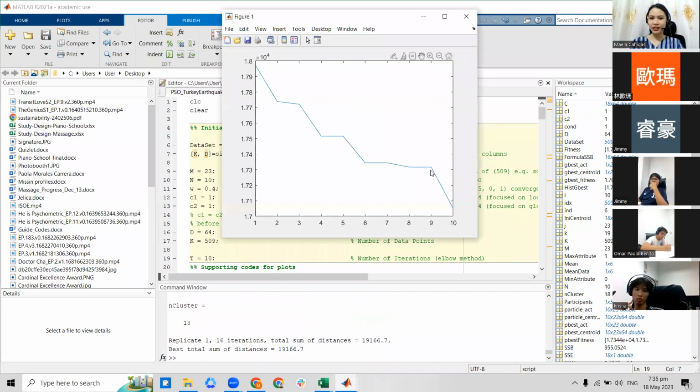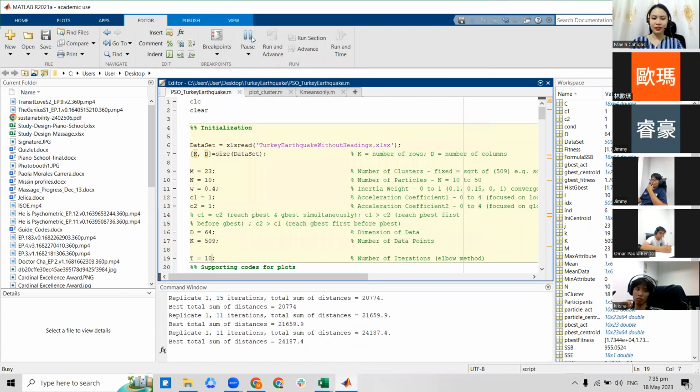Okay, this one. This is your figure, and again, it still keeps going down. So we need to have the straight line in the elbow part. That's why we have to run again. So let's run.